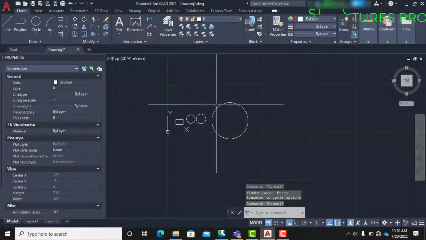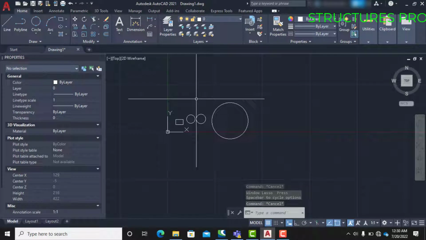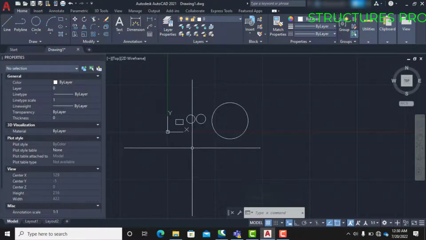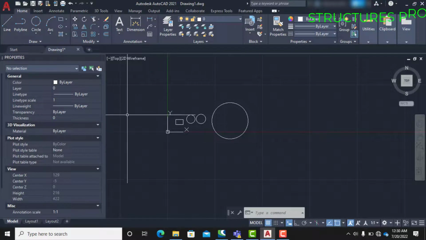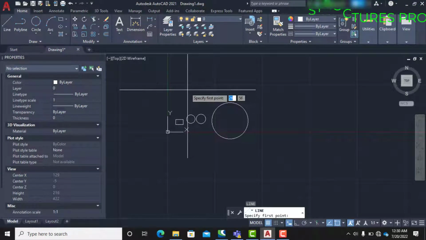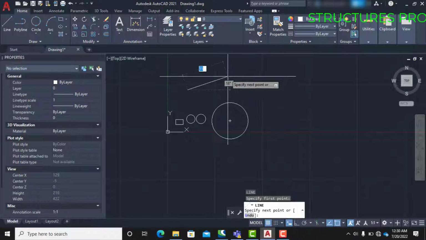Okay, so when you want to make a line with a specific dimension, you simply click on line and you type. I like using shortcuts. Type line, enter. You click. Okay, this line is not straight.